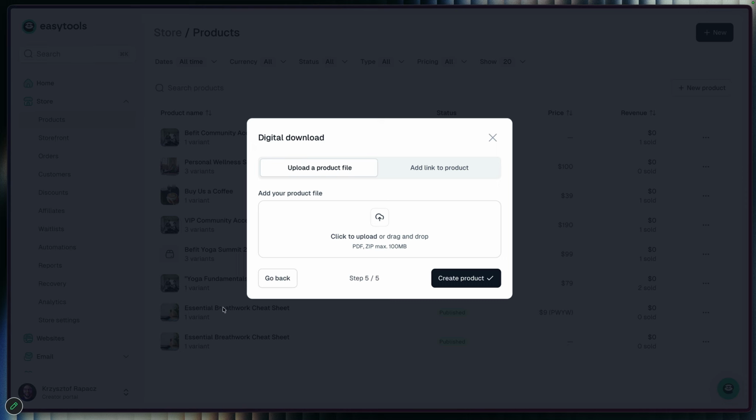You can have affiliates and wait lists and a lot of different automations for the checkout. So it's a bit more robust, but it's still very easy to use and user-friendly. And it's a lot cheaper.